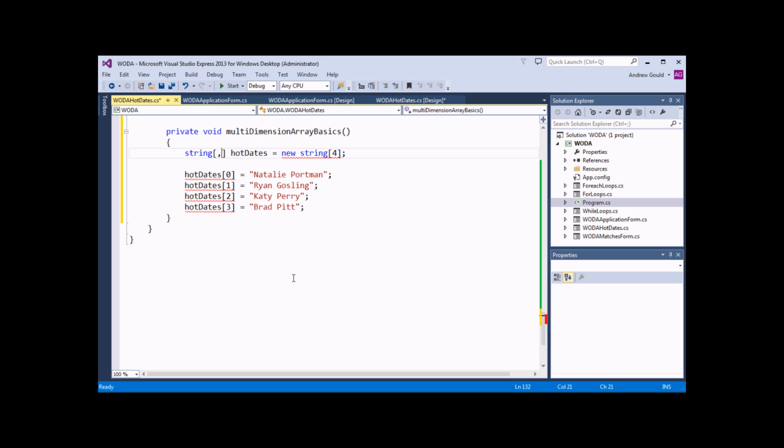So in the first dimension, it's going to have 4 elements. We've already declared this here, like so. In the second dimension, it's going to have 2 elements. So you can almost think of this as like a basic table, or like an Excel spreadsheet if you like. It's going to have 4 rows and 2 columns. So to indicate that, we're going to say string with a comma in there, and then in the initialization of the array, we're going to say string 4, 2. So that declares an array with 4 elements in its first dimension and 2 elements in its second.